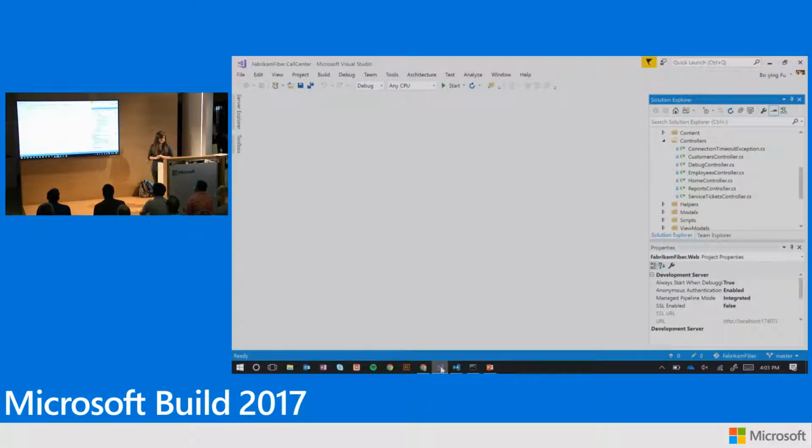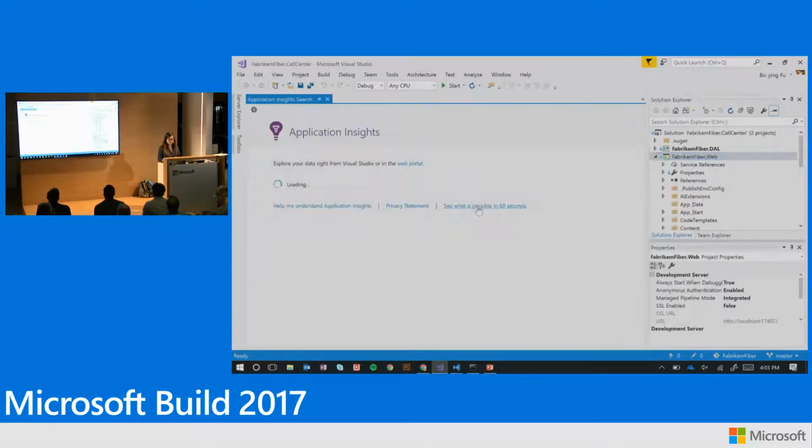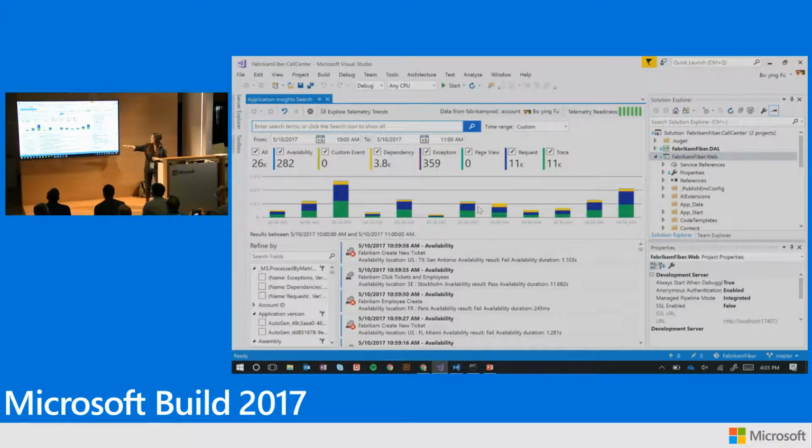All right, right here I have a demo app called Fabrikam Fiber, sorry, and it's already been completely configured with Application Insights. And I'm going to go ahead, right-click into the context menu, go to search. This is going to pull data from this app's telemetry. And once that loads, you'll be able to see a graphical representation of all the telemetry for this resource.